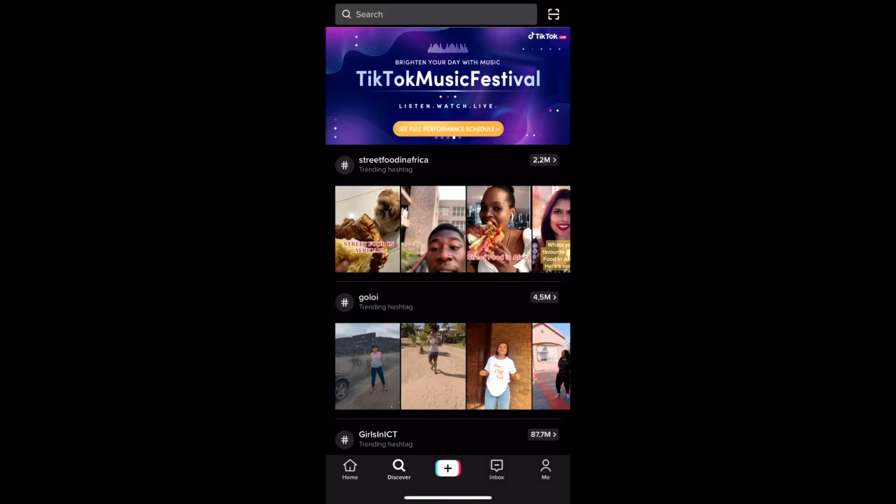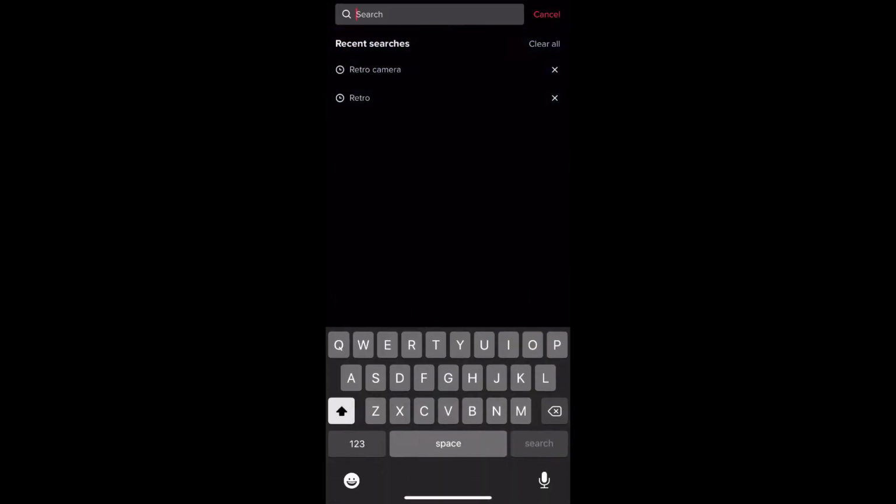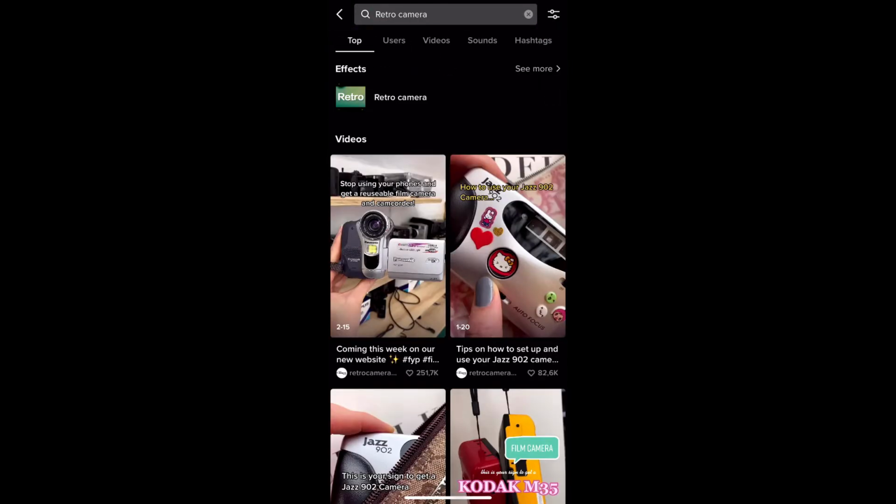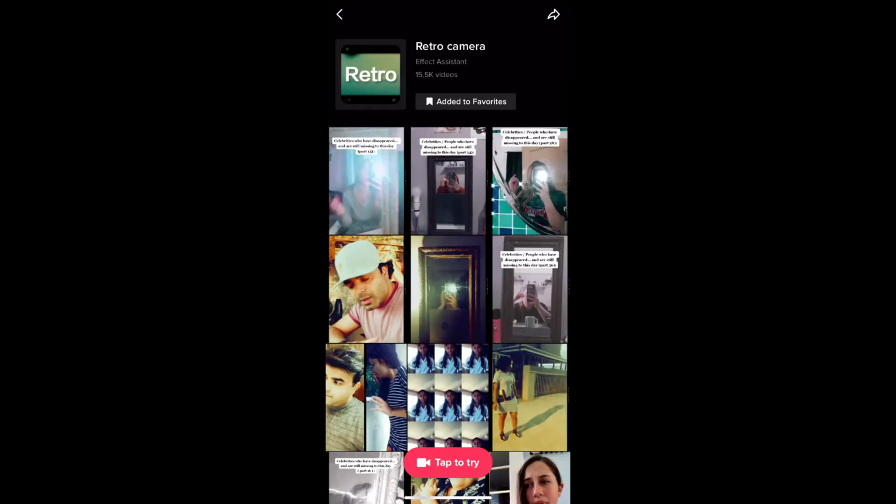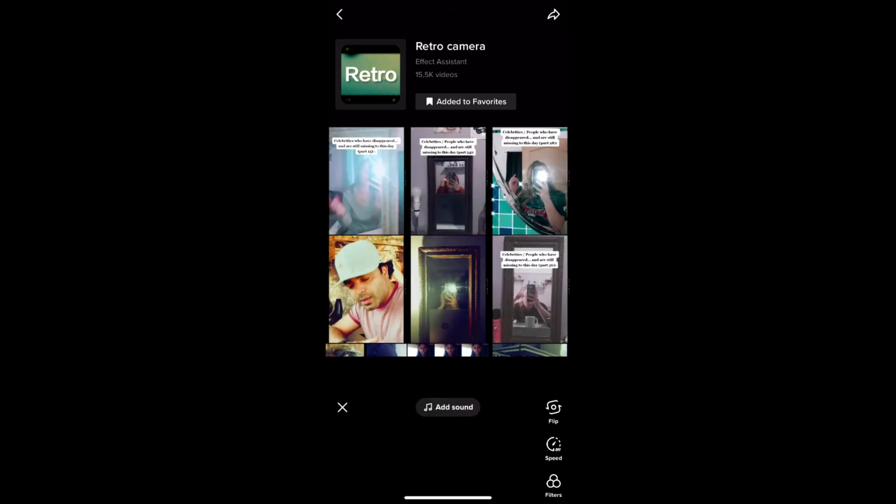And suppose you are not getting the effect from the effect gallery, then what you can do, go to discover and here search for retro camera. Okay, and on the top row you will see the effect icon. Just tap there and you will be directed to the effect page. Now from here you can add it to your favorites, and at the bottom of the page you will see tap to try. You can tap there to use the effect.